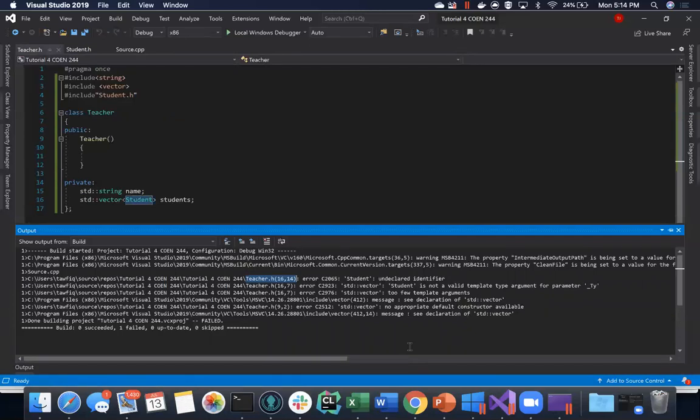Try to think about how the compiler is reading the code and analyzing it. And remember, compilers are sequential. They're going to parse the code sequentially. So let's say they start with the teacher.h file and they're reading the code from teacher.h. They reach the point where they see student.